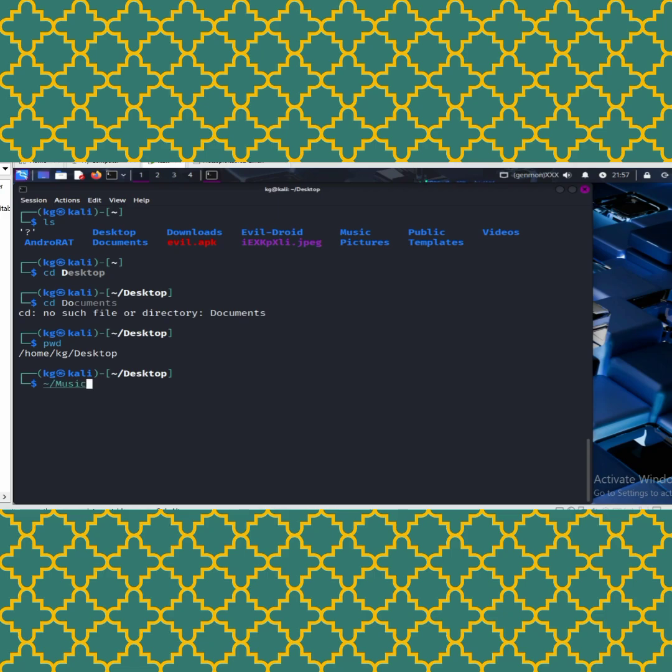This command here is an absolute path, and although we are inside the directory, because it is an absolute path, it will work. So we have moved from the desktop directory to the music directory. Also, we have talked about the PWD, that's print working directory. PWD will display that we are in the music directory.